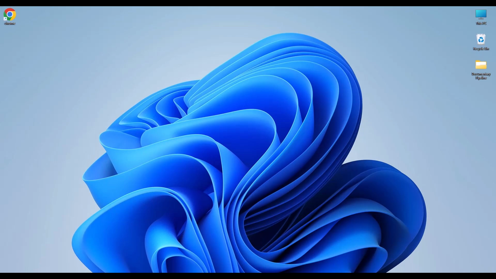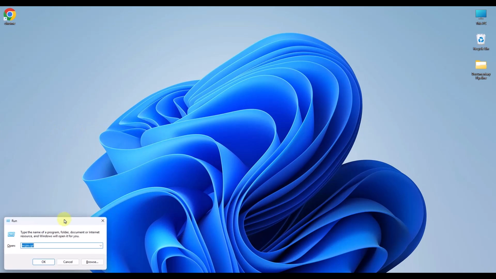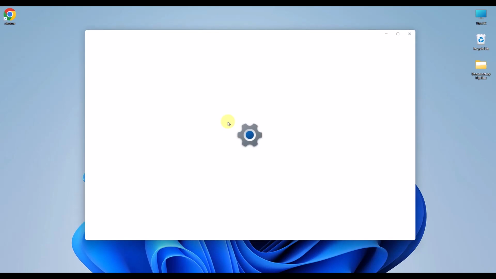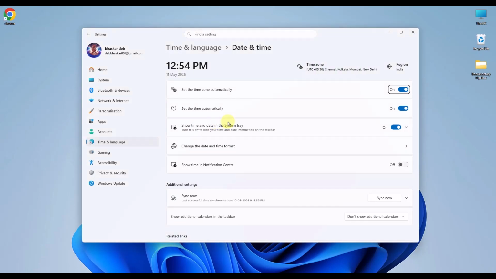Let's get started. First, the absolute most common reason for this error is that your computer's date and time have fallen slightly out of sync with the global internet servers. Press the Windows key plus R on your keyboard to open the Run dialog box. To quickly jump to the exact settings page we need, type or copy and paste the following command: ms-settings:date and time. Hit Enter and the Date and Time Settings window will instantly open.